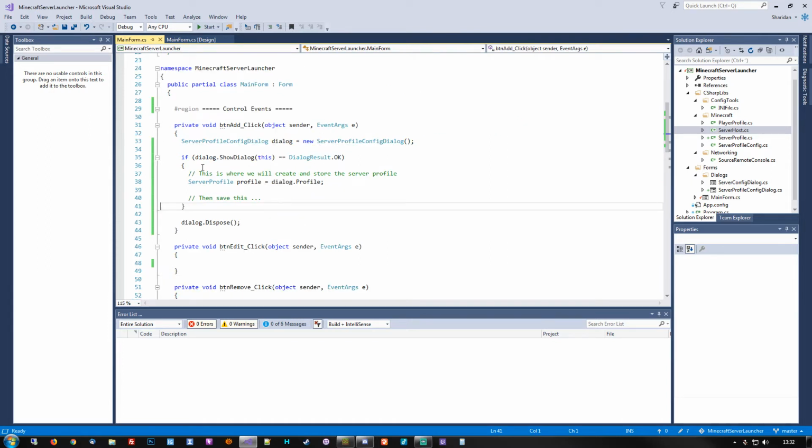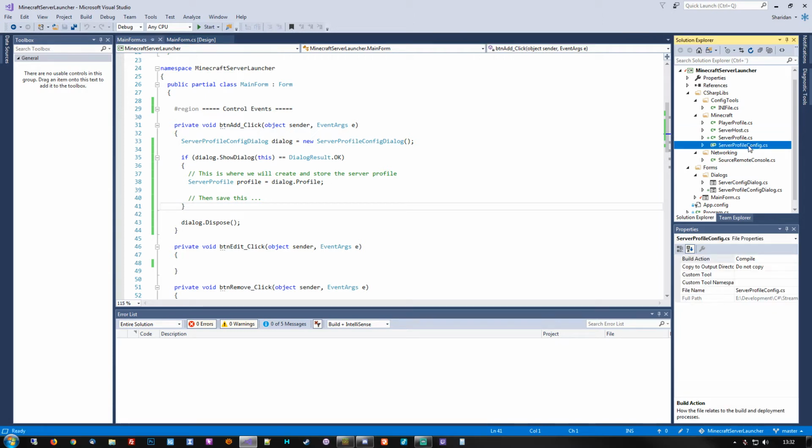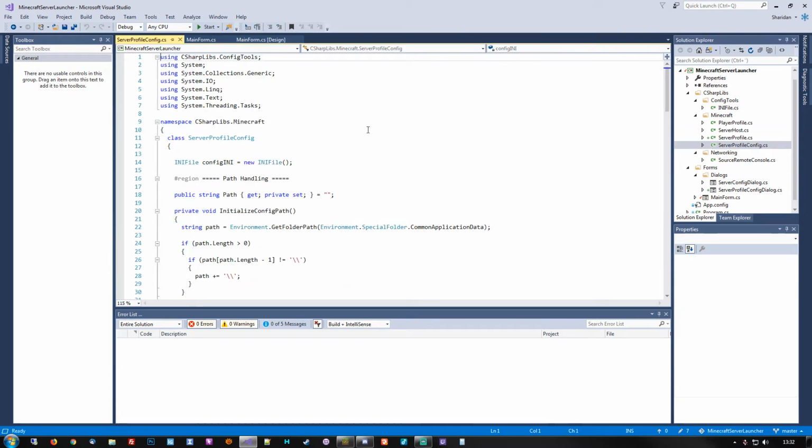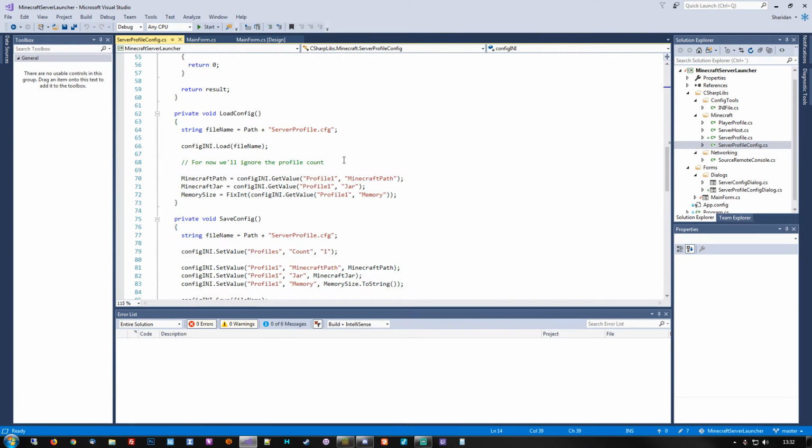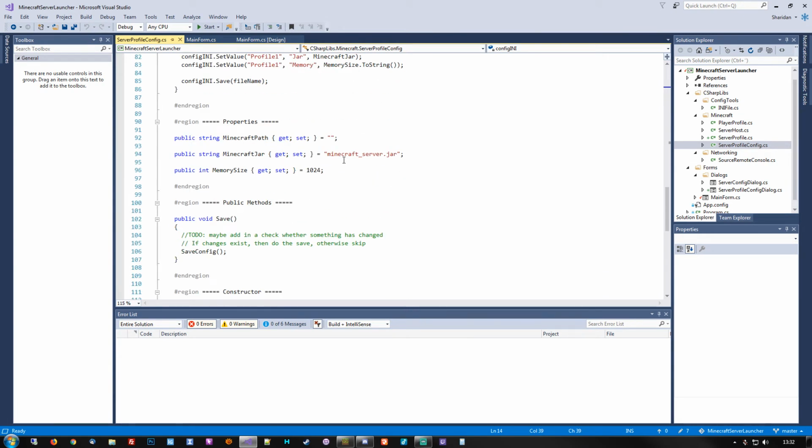For the moment, we kind of need to get the other important part of this updated, which is the server profile config class. Now, this makes use of a standard ini file, and at the moment it has 3 fixed properties, thereby only supporting one server profile. So this is definitely something that we need to change.